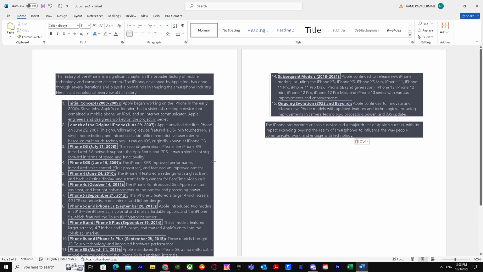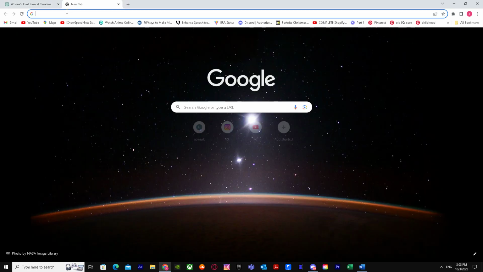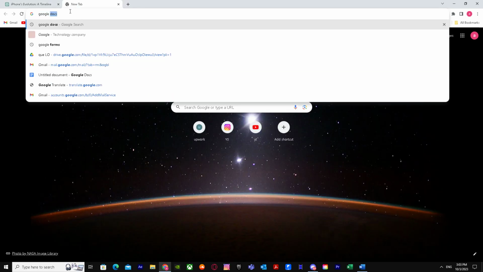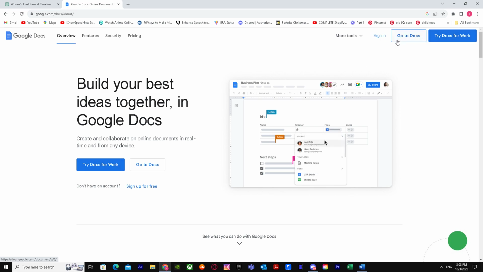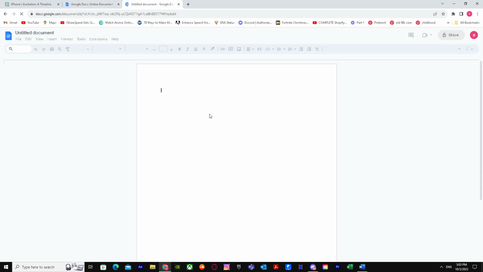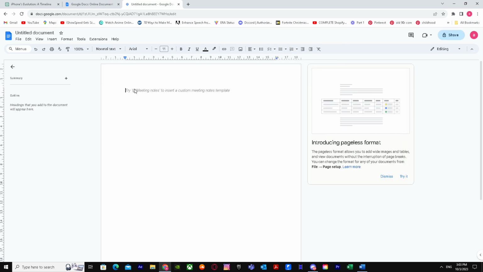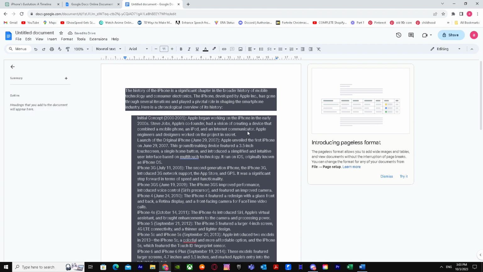So how do you remove it? It's very easy and simple. First of all, go to Google Docs, just like that. Over here, sign into your account and go to blank and paste it. When you paste it, it still has the dark color, but you can remove it somehow.